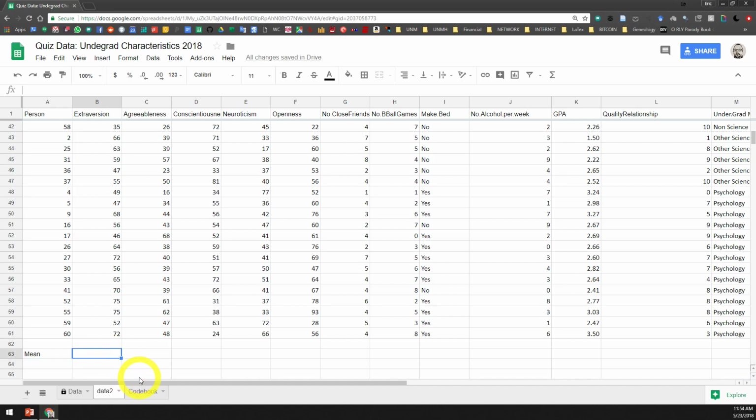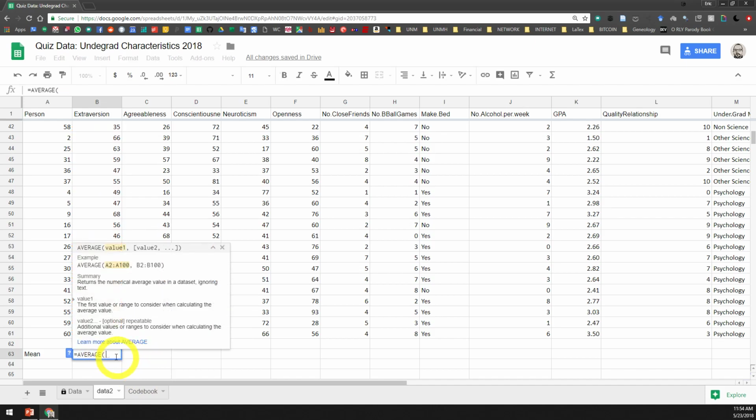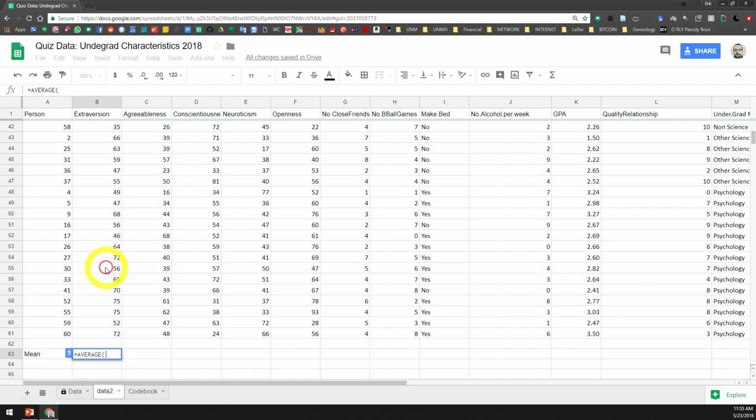We can type mean, this is just of psychology. We type equal, and go average. We don't want the entire range as the default setup, so we're going to delete that. We're going to close this little help box. We go all the way up to where we know that psychology begins, pull down while holding the left button, and release. Then we close the parentheses by hitting shift and closing the parentheses. And we get a value of 61.93. So that is the average, or the mean, of extroversion for just psychology students.